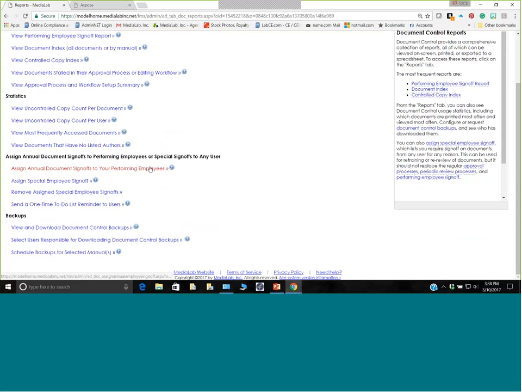Okay, we can do annual document sign-offs if we'd like. This is something that our hospital utilized for safety. So there's certain safety documents that we wanted staff signature on every year, whether or not that document has changed. And this is a great way to do that. You can assign those annual sign-offs.